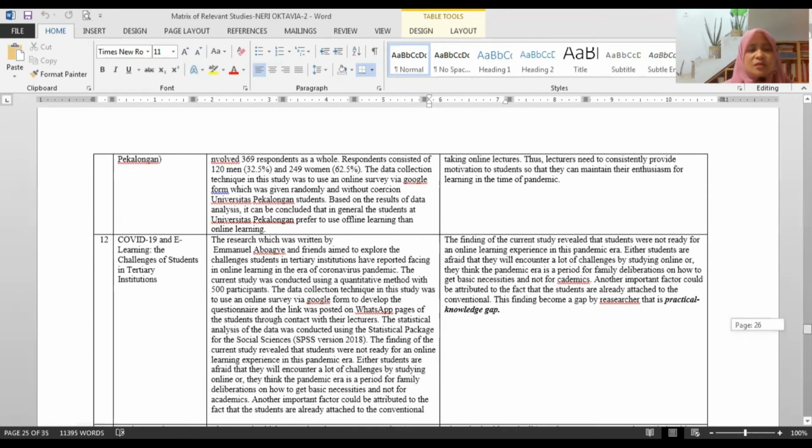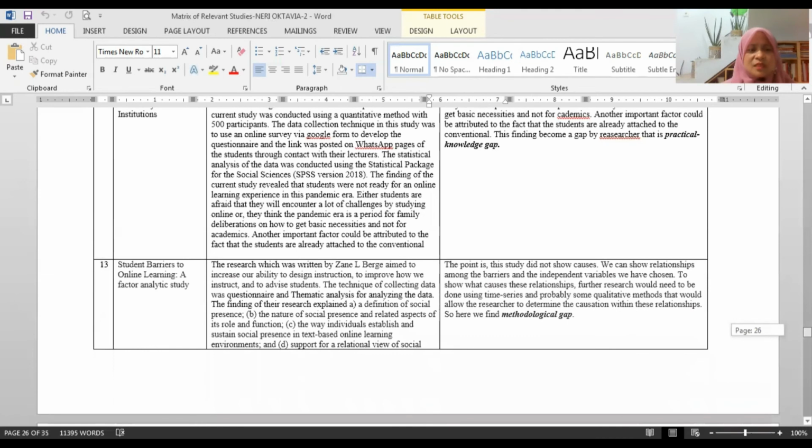And then article number 12, COVID-19 and e-learning, the challenges of students in tertiary institutions. We also find a practical knowledge gap. And then for article number 13, students' barriers to online learning, a factor analytic study. Here we find a methodological gap.